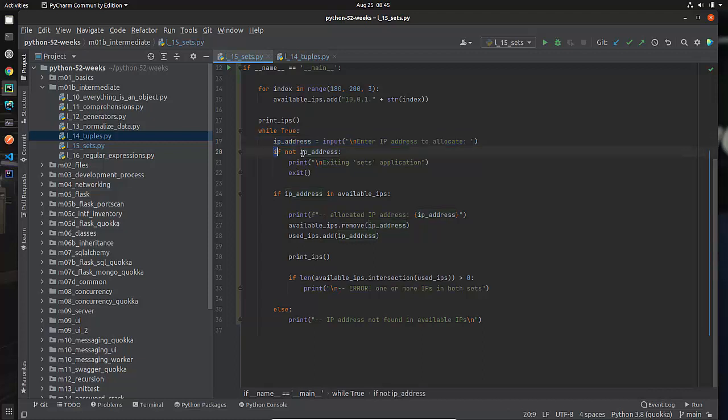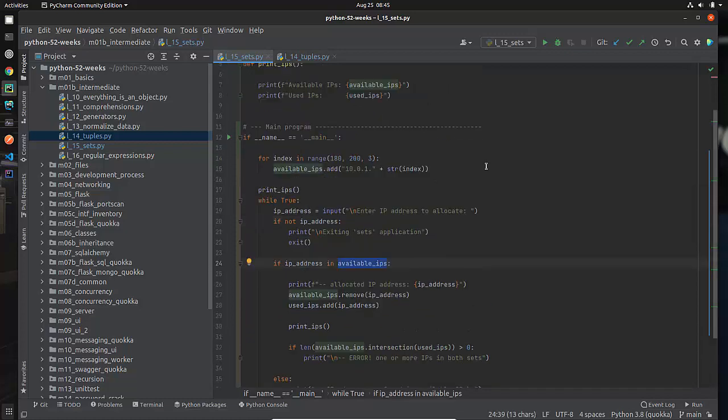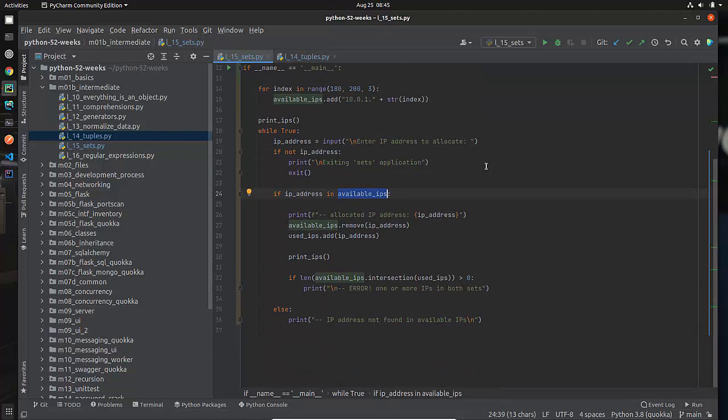And if I don't give anything as an IP address, I'm going to exit. But if I do give an IP address, then I'm going to check to see if the IP address is in the available IPs. This is the main test that we do with sets. We're testing for inclusion. So I'm going to check that input IP address against my set, which is the available IPs. And if it's in there, then I'm going to remove it from available IPs, add it to used IPs, and then print them out.